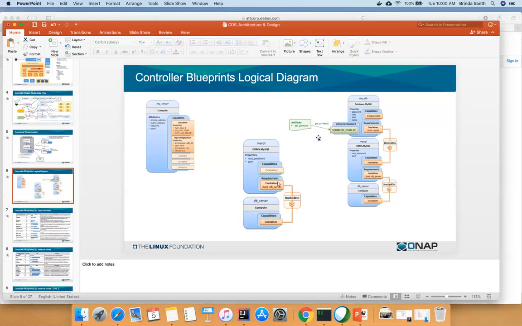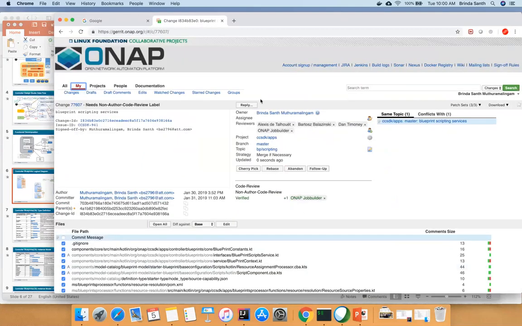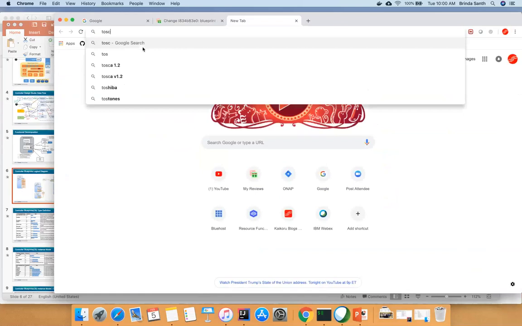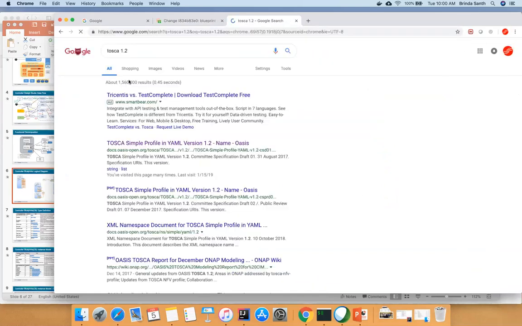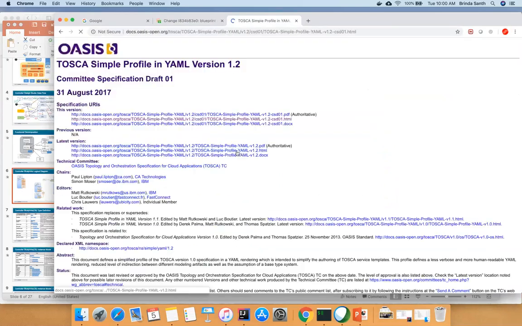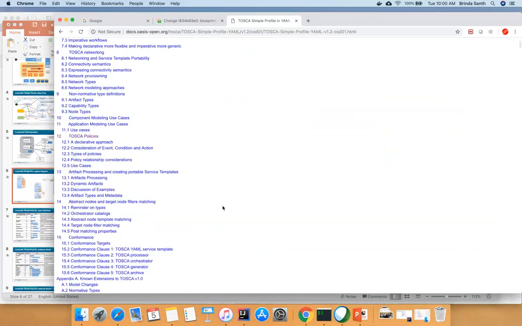We make use of most of the TOSCA definitions. I could say not 100% of the TOSCA definitions, because we don't need that; we need only about 60% of them. So we are trying to reuse the TOSCA definitions. TOSCA version 1.2, you can refer to that. You can see all the definitions are here, and you can make use of them.